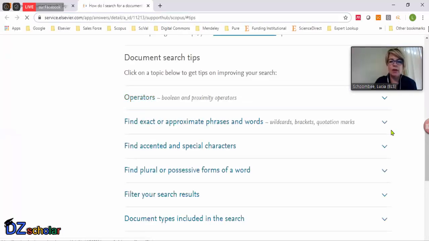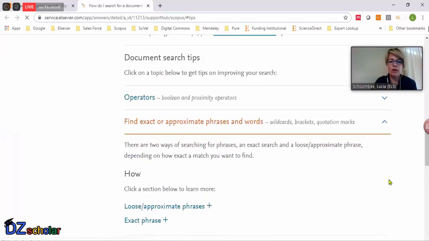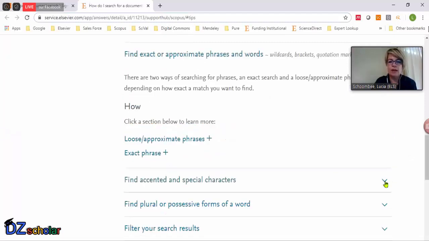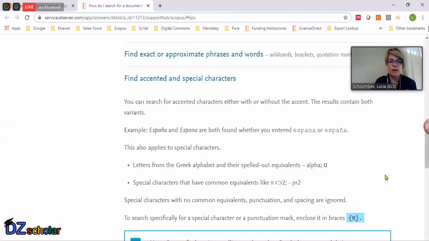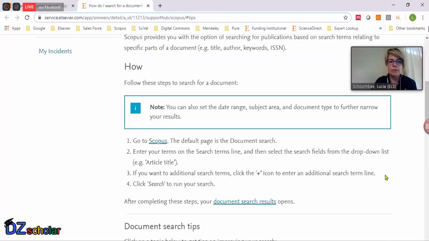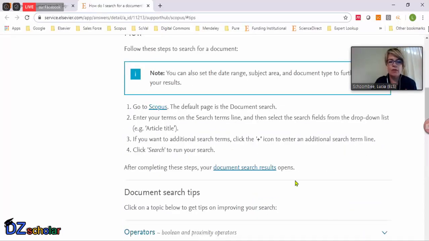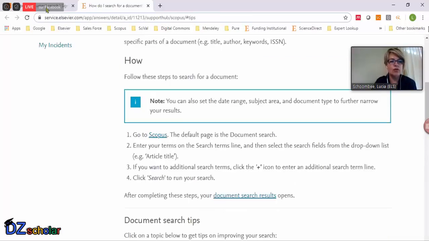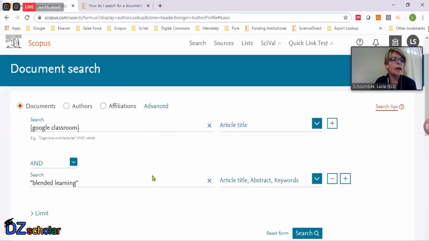So here are many examples that are provided. Okay, exact phrase as I've showed you, exact, etc. Use this. It will make your search much more efficient, right? So this is basically your starting point.